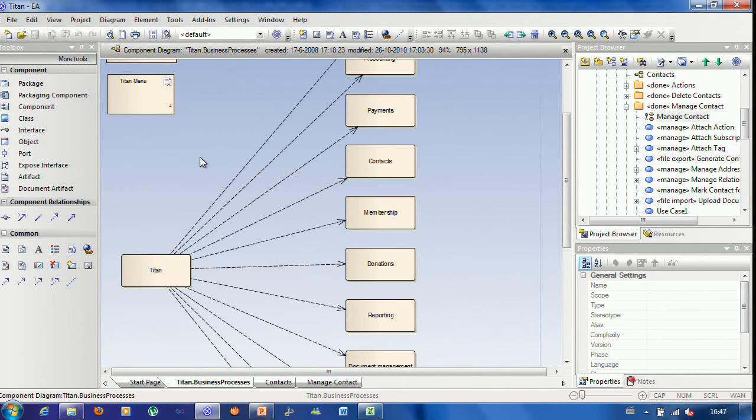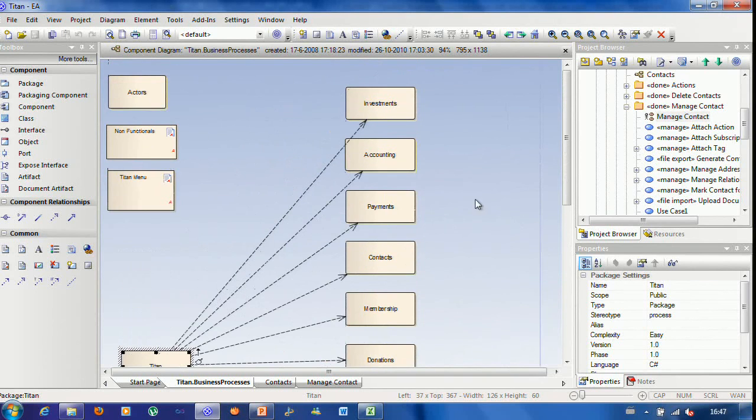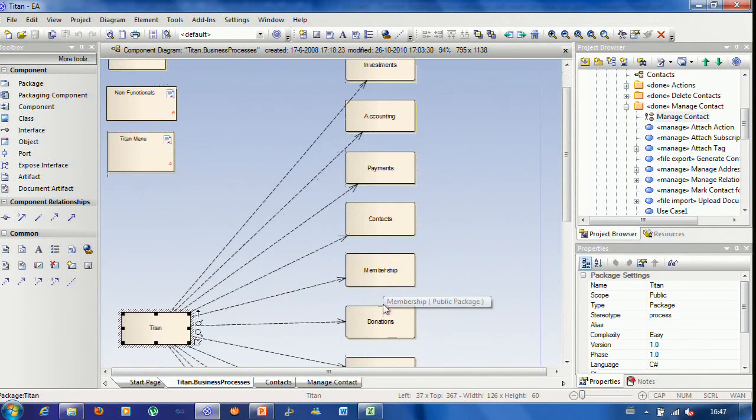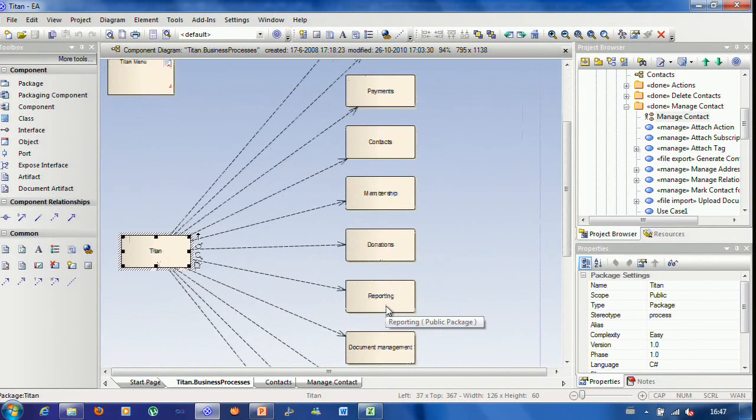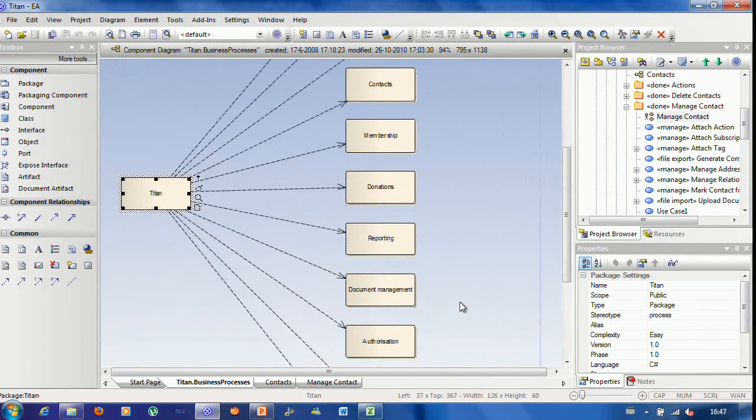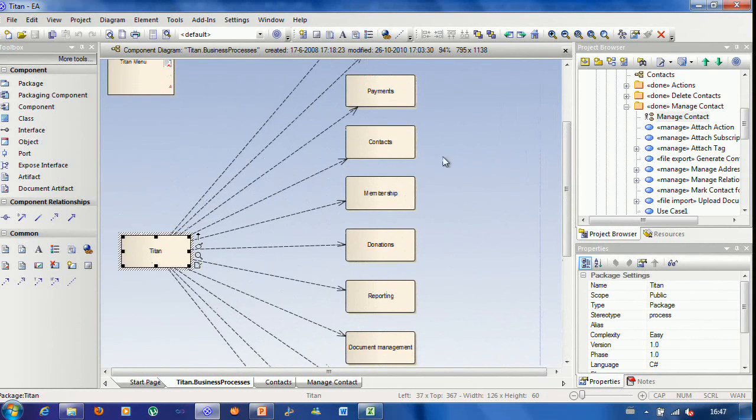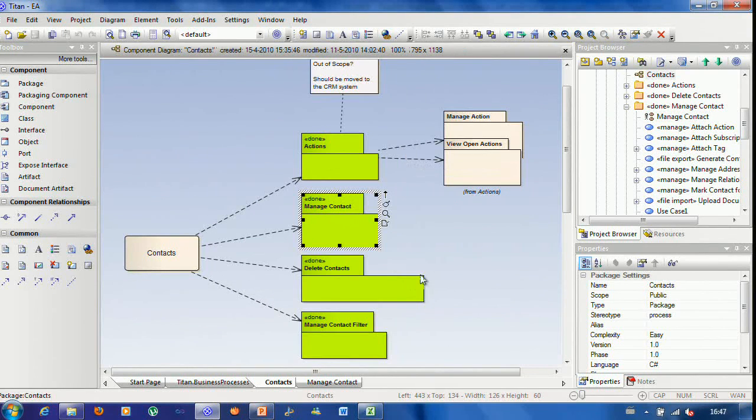This is basically the same idea. So here's the different levels. Here's the project. It's called Titan. And Titan consists of a number of groups of processes like investments, accounting, payments, contacts, membership, donations, and a number of other stuff like reporting, document management, authorization. So if I click on one of these, I will go to the next level.